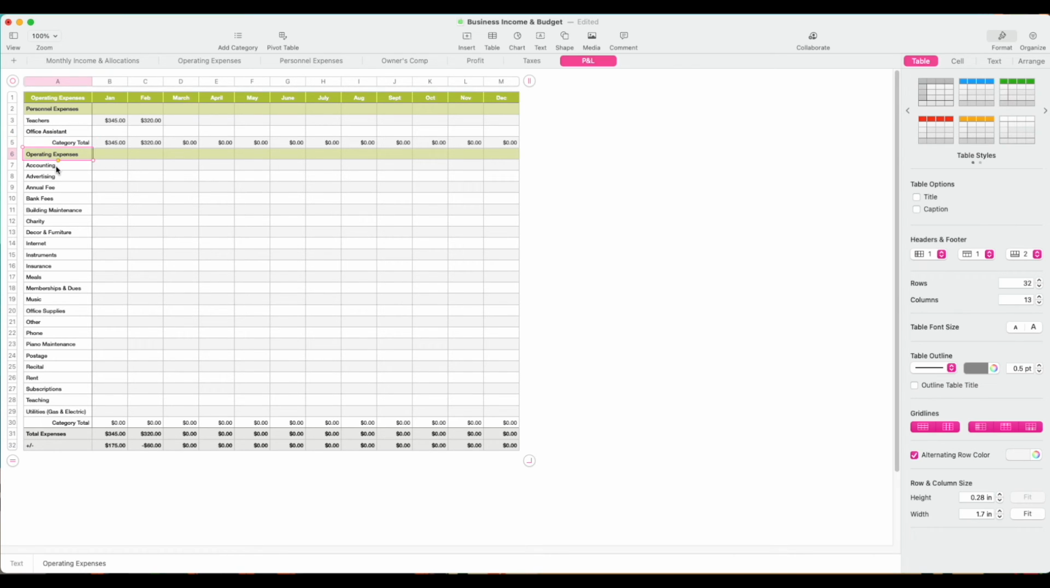Okay, the next is the operating expenses, and these are the ones that I use for my studio, but you can change them up as you need. I've inputted all of my supposed expenses for the month of January. It totals the category right at the bottom here, just like it totaled the category for the personnel expenses. And then at the very bottom, I have my total expense for the month, which is each of the categories, the personnel and the operating expenses. This last line here tells me whether or not I went over or under my budget for the month.